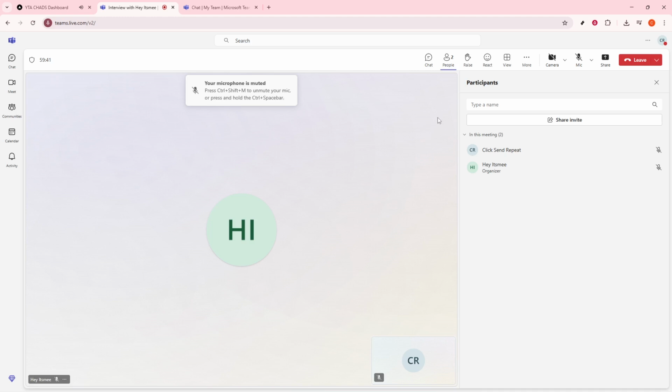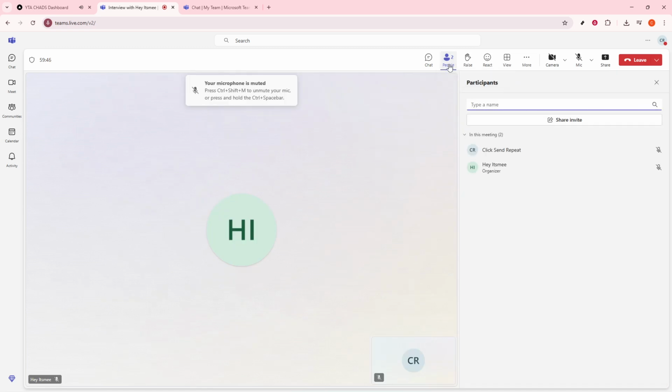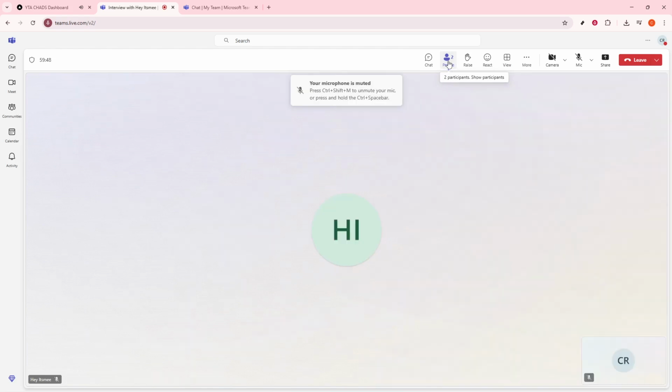Let's dive right in. First, let's talk about hiding the participant list during a meeting. This is quite straightforward. Once you're in your meeting, direct your attention to the top toolbar and look for the people icon. Clicking on this icon will open up the participant panel, displaying a list of everyone who is currently in the meeting. To keep things more focused and less cluttered, you can easily hide this panel. Simply click on the people icon once more, and the panel will close right away, giving you a clean interface to work with.